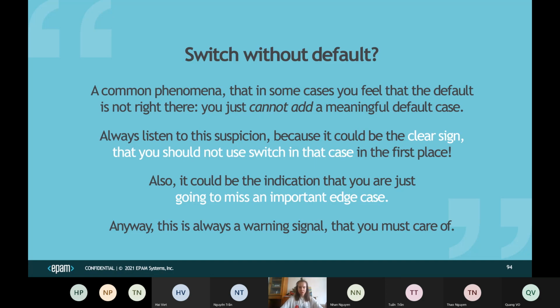And if you have a question, what happens if we don't write a default case? The answer is that it can produce bad side effects on your code. And sometimes if the default case for the switch statement just doesn't exist, then probably it's better to write it not as a switch statement, but as an if statement instead.